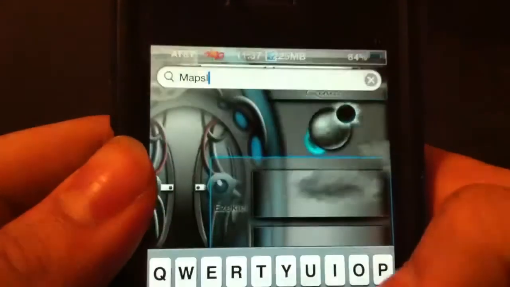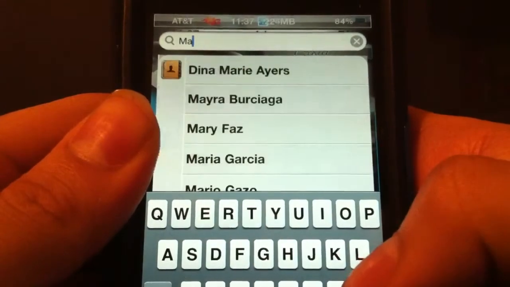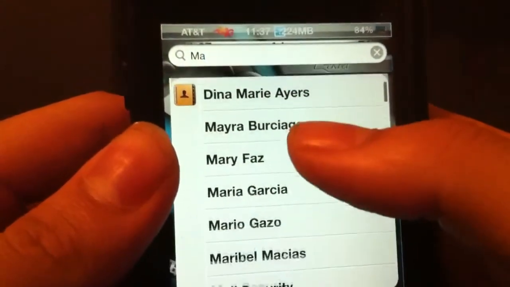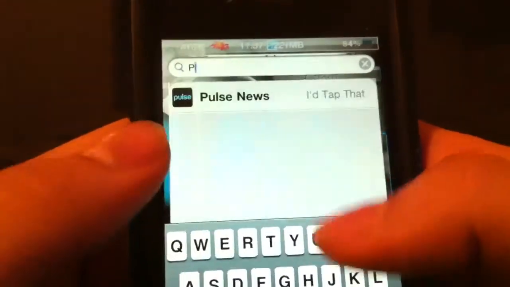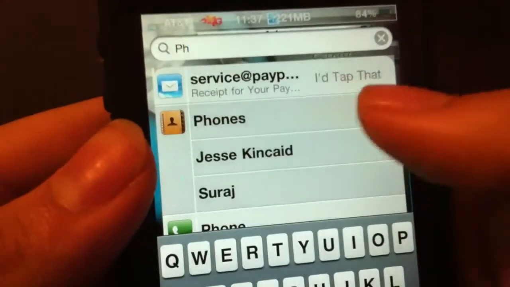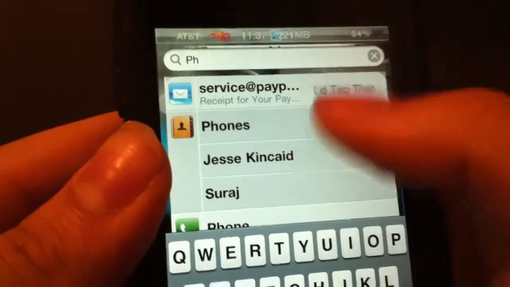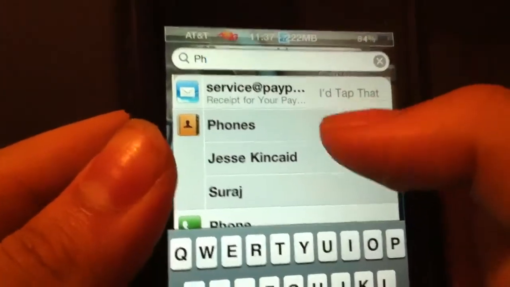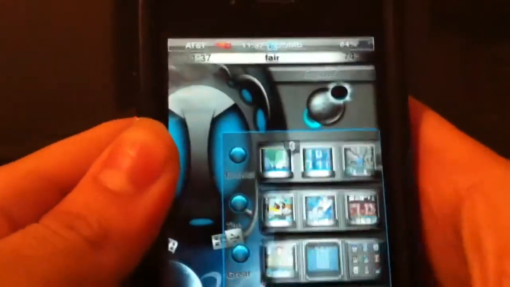And when I open up an app, mine usually up here says, hold on just a second, mine usually up here says, I tap that. So you could change that. I put on mine, I tap that. That one's called iStrings.